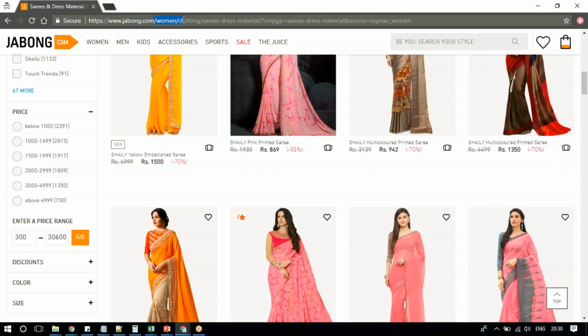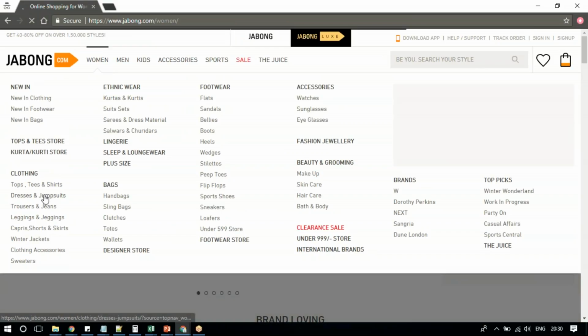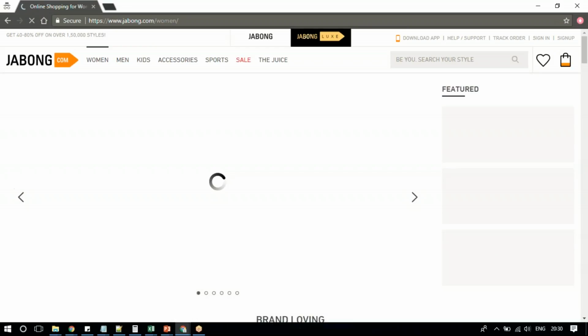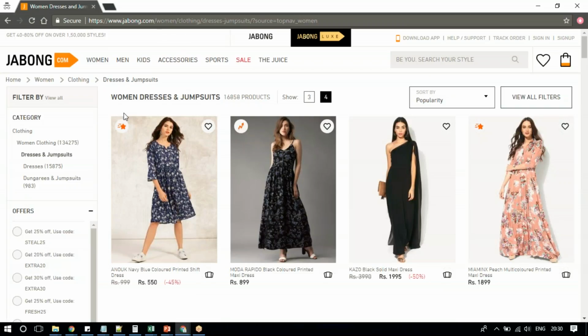It still contains slash women slash, and then of course slash clothing slash. But of course, after that, things have changed. From kurtas and kurtis, we are in saris and dress materials, and you can see all of that is stuffed within the URL itself. Again, I can go ahead and go to any such category. I could just keep on going to more and more categories, but you will see exactly the same thing going on. Of course, this is women's dresses and jumpsuits. As you can see, slash women, slash clothing, slash dresses, jumpsuits, all are here.